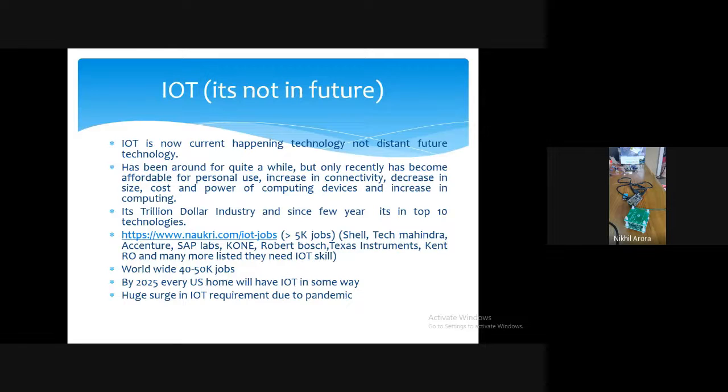Just search on naukri.com or any job site. You will get thousands of jobs available for IoT only. Worldwide, more than 50,000 jobs, and this is an old slide, so maybe by now 1 lakh jobs may be there. And there's a huge IoT requirement now because of the pandemic. People don't want to rely on humans. They want everything to be automatic, with data available on their phones or apps. So IoT infusion in companies has increased so much.